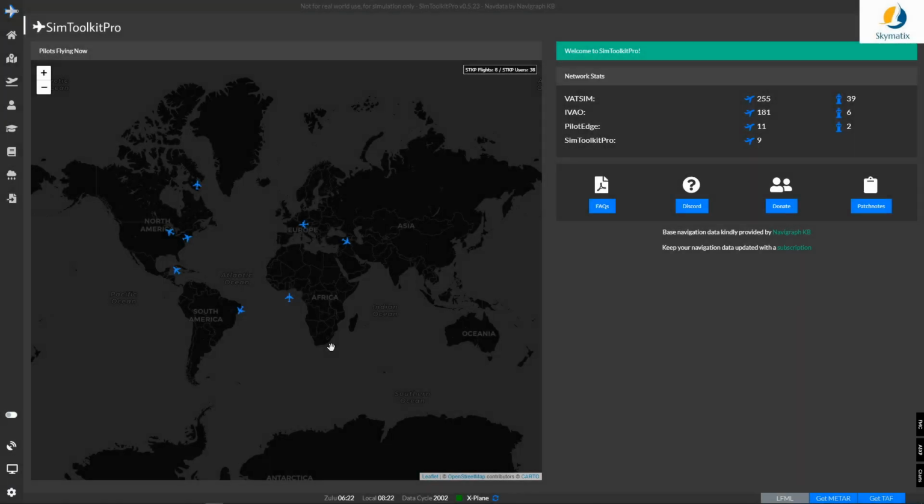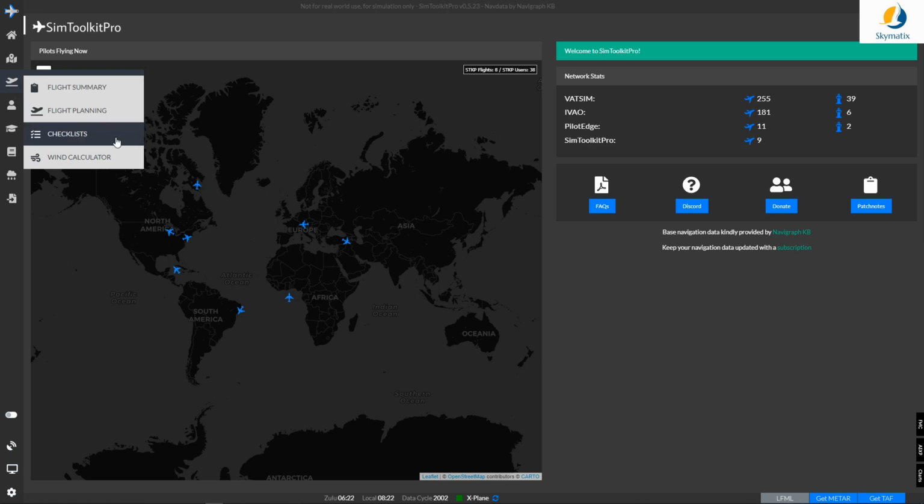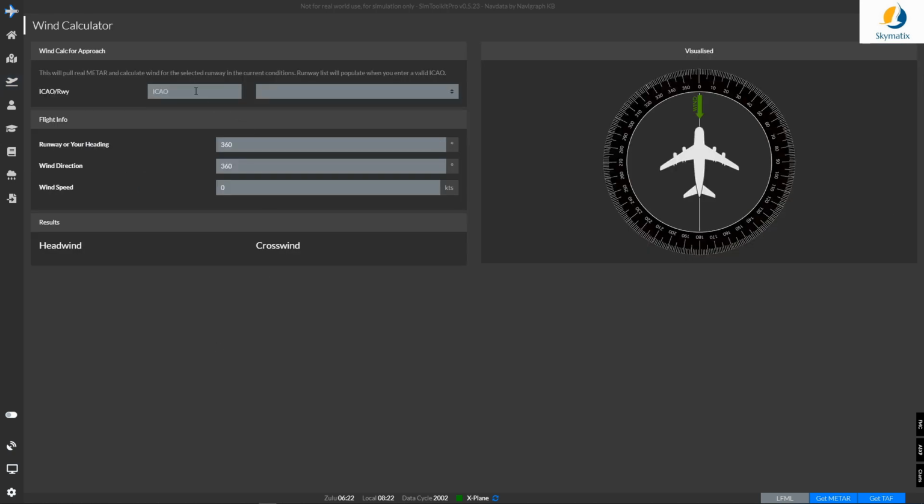Simtoolkit Pro makes provision for that very function. And for me, that's one of the selling points of this program. Everything is integrated, everything is in one application. And let me show you. So what we're going to do is we're going to go to our flight menu. Under our flight menu, we've got flight summary, flight planning, the checklists, and the wind calculator. And if we go to our wind calculator, we can type in the ICAO code for our departure. So we are currently at LFML.